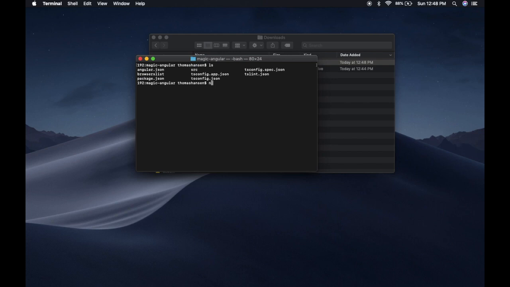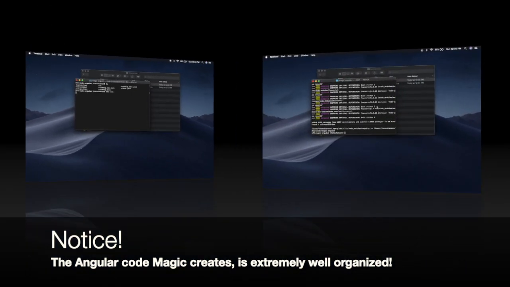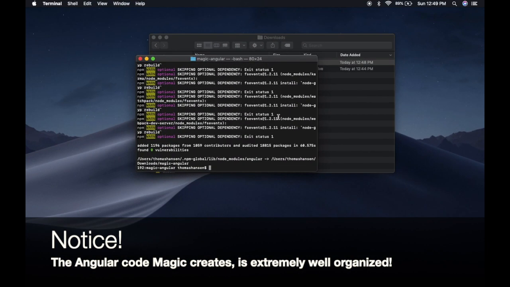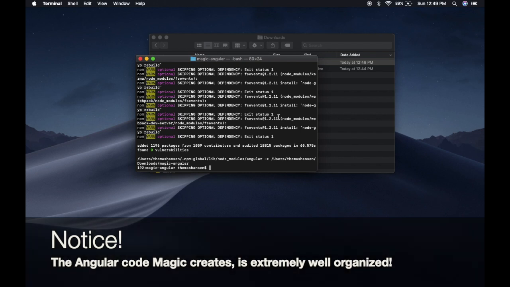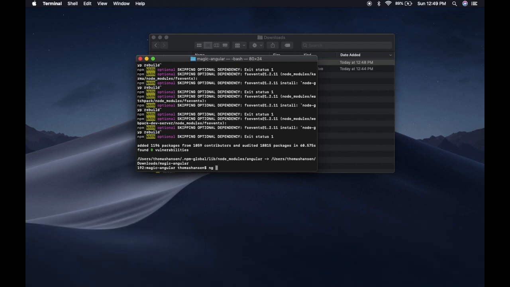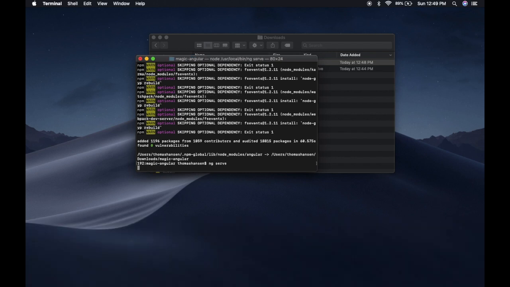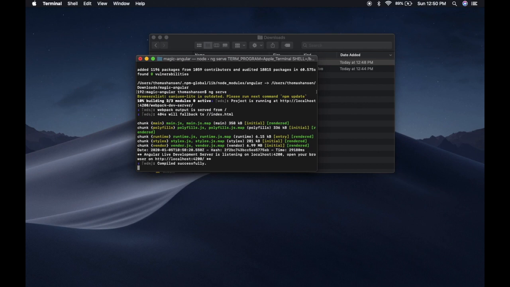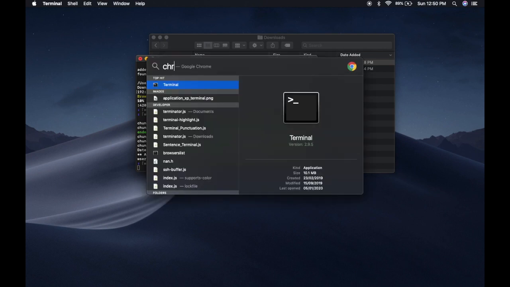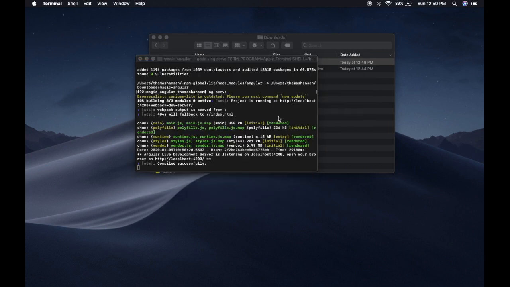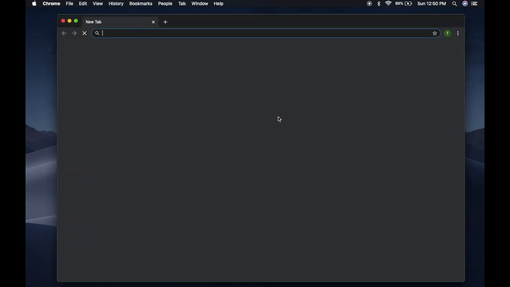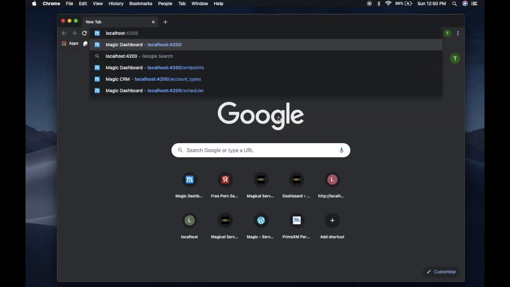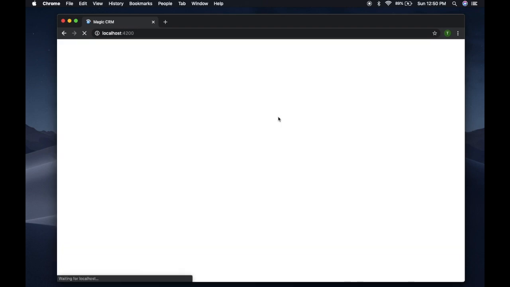Then I have to do npm link. This links in Angular. When npm link is done executing, you can type ng serve. This is going to compile my Angular frontend. When it is done compiling, I can open up Google Chrome, for instance, and go to localhost:4200.